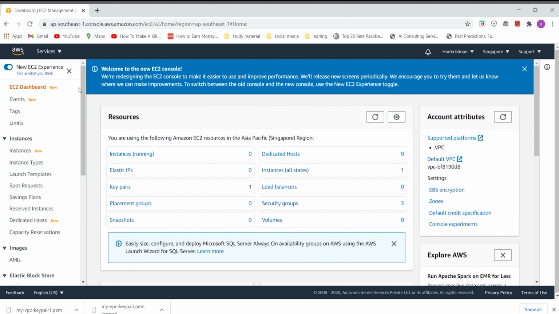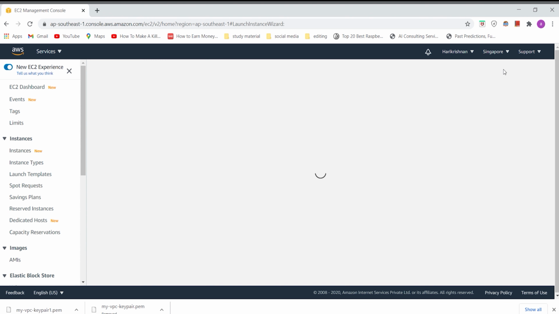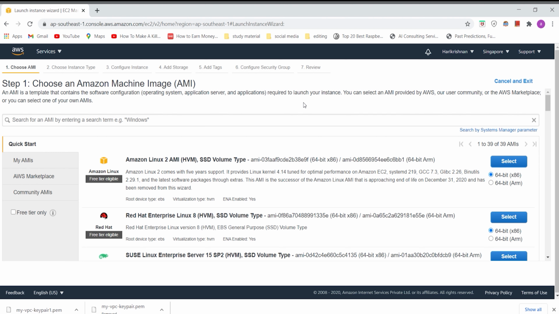We have landed on the EC2 dashboard. There is no instance running. An instance is basically a virtual machine in terms of AWS. We'll click on Launch Instance.